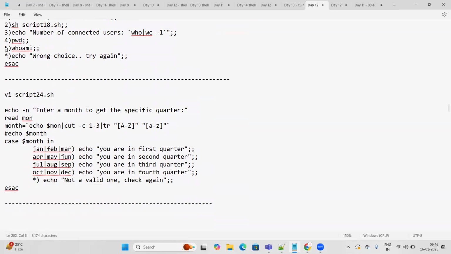I think we have a clear understanding of the cut command, why we use the cut command. And if you remember, we also discussed the translate command. This first statement, anyhow, you are very clear. Second one, read the variable. This is a variable, and it is accepting the month name from the user. So the user enters the month name as January, and it will accept the month name like this. Echo $month will print the month name.